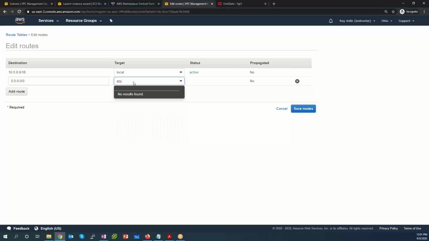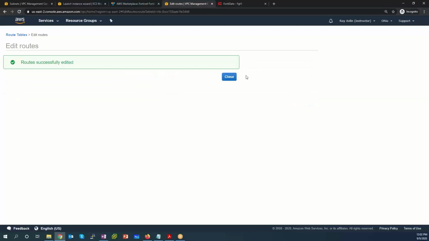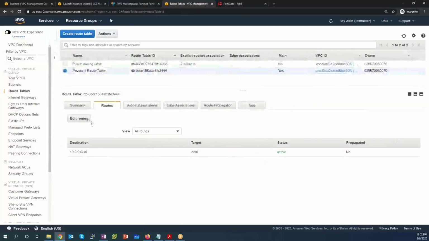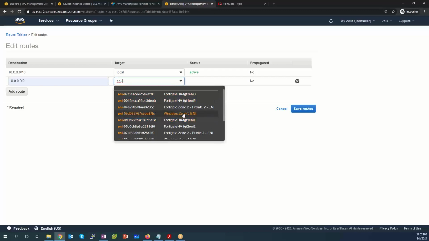Well, maybe that's a function of the web page not working quite right. I'm going to save it without the routes, and then I'll go back and edit it and see if I can add it back. Edit, add 0.0.0.0/0, network interface. There we go. That's what we're looking for.